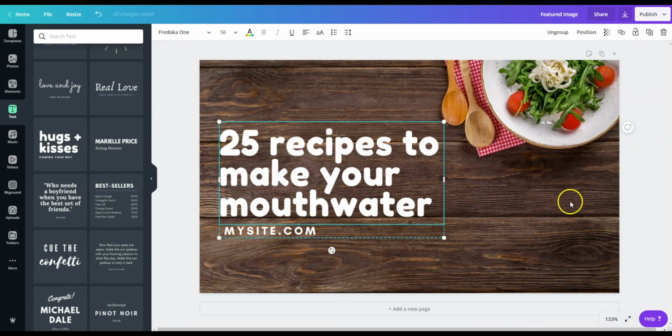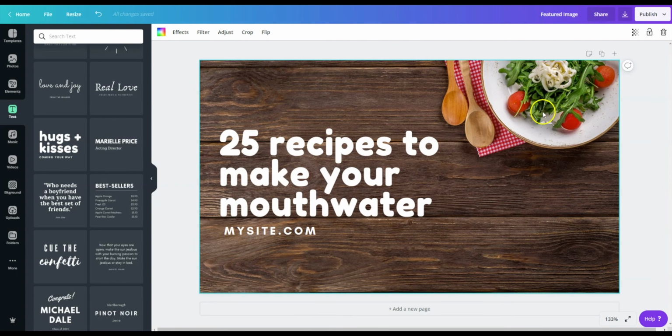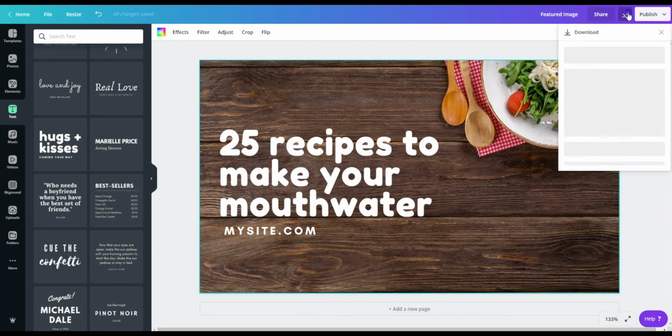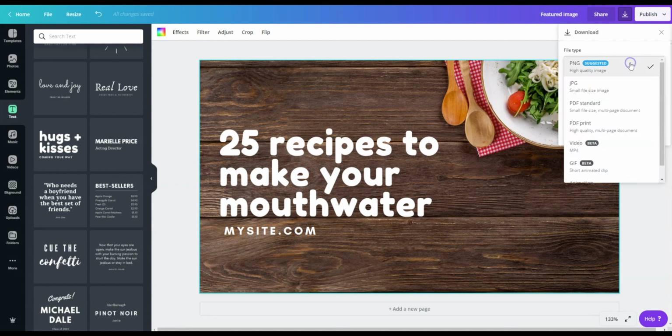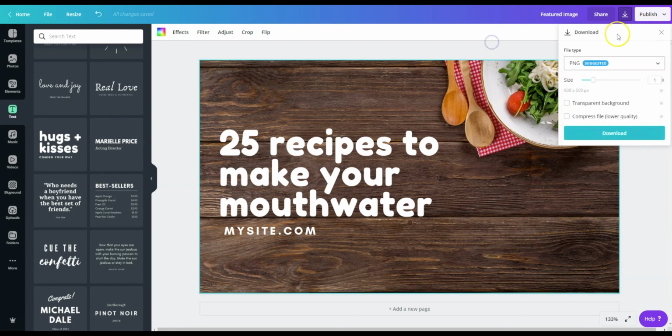Right, so we've created the image. It's all well and good. And here we can download it. We've got options for JPEG, which is a smaller file size. We can download it as a PDF, high quality PDF print, a video, a GIF, and animation. I'm going to go into those in a little bit more detail.